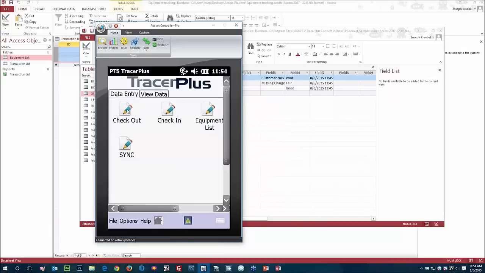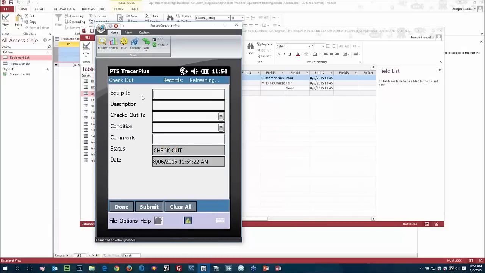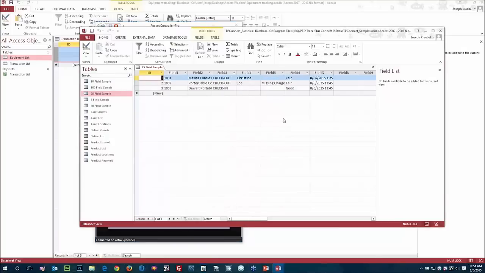So if I go to checkout, now if we scan one of these, it's going to look that up. We're going to change who it's checked out to, say condition of fair, and then we'll submit that. You'll see that submit happened pretty quickly. Now it refreshed automatically in the background, and this first item has been changed to checked out, Christine, and it's in fair condition. So this is a good way to get real-time data to anyone who may need that data.